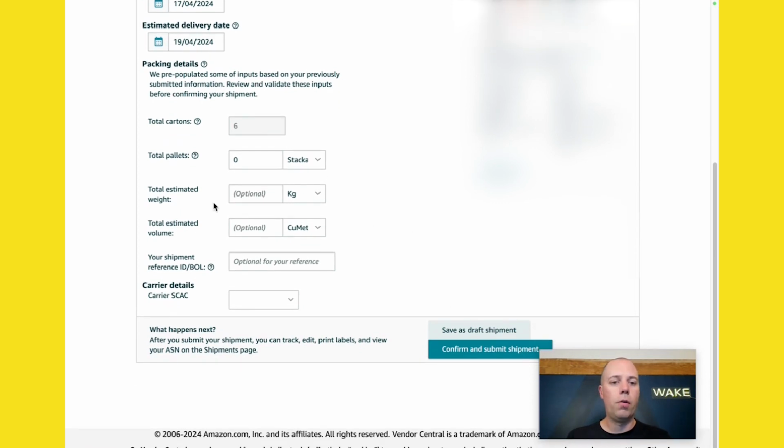We've also got total estimated weight, total estimated volume. Again, these are optional. There's not going to be any penalty for not putting this information in. If by chance you've got it to hand, which is probably unlikely, then by all means put it in. If you haven't, don't worry about it.